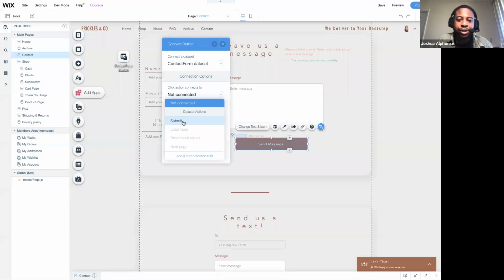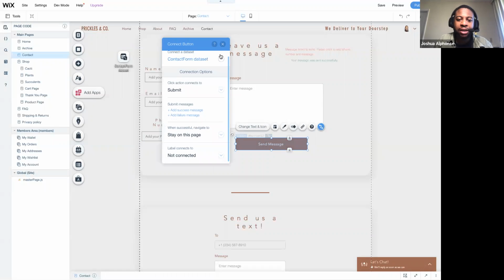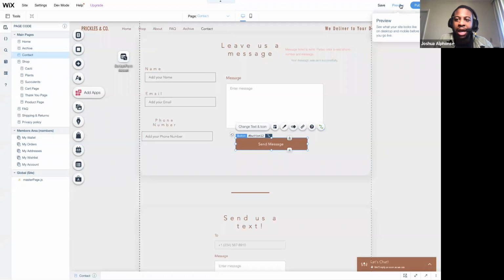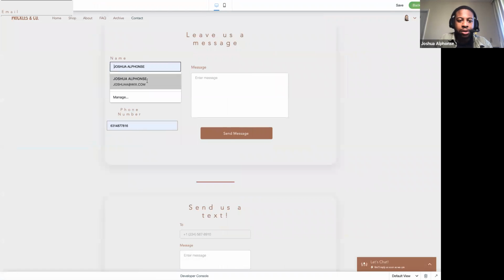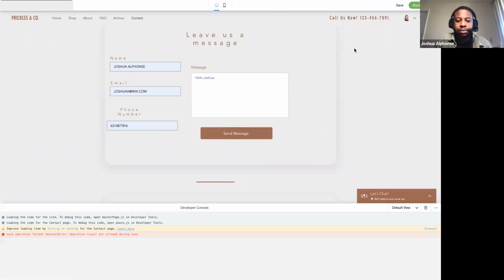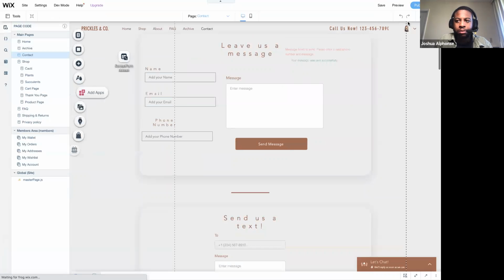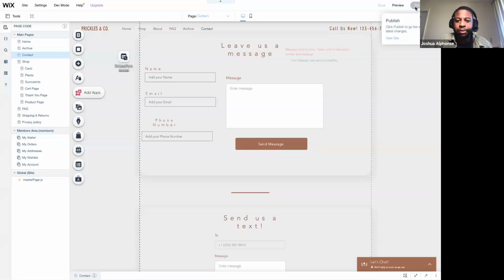So let's change the action here to submit, so it goes straight to our content collection. And now it's set and ready to go so that we can submit. So let's see here. So send our message. Let's see. Let's actually publish our site.